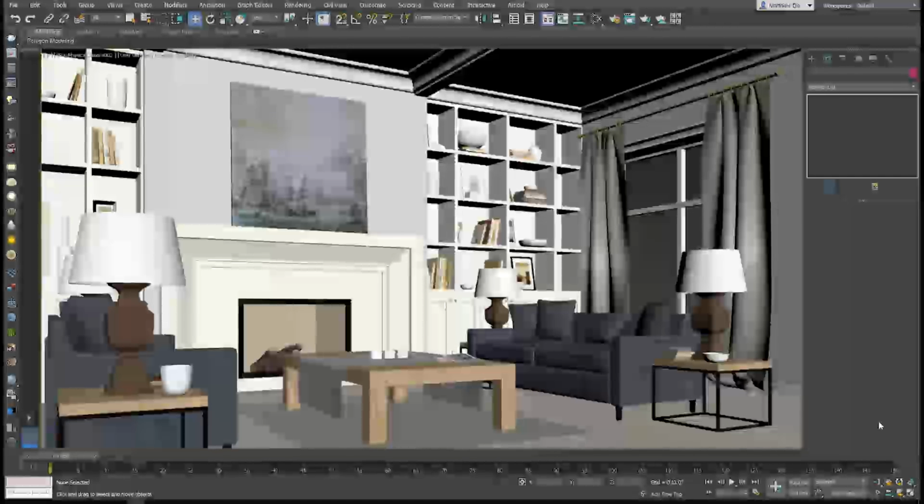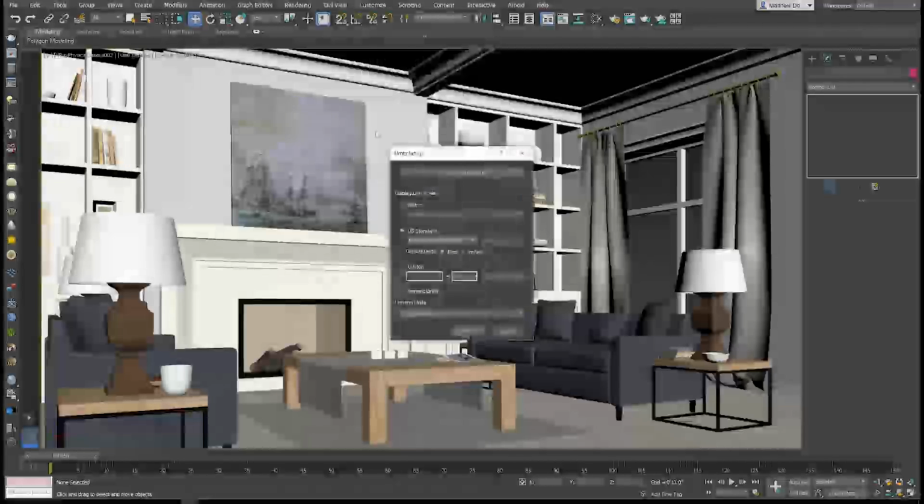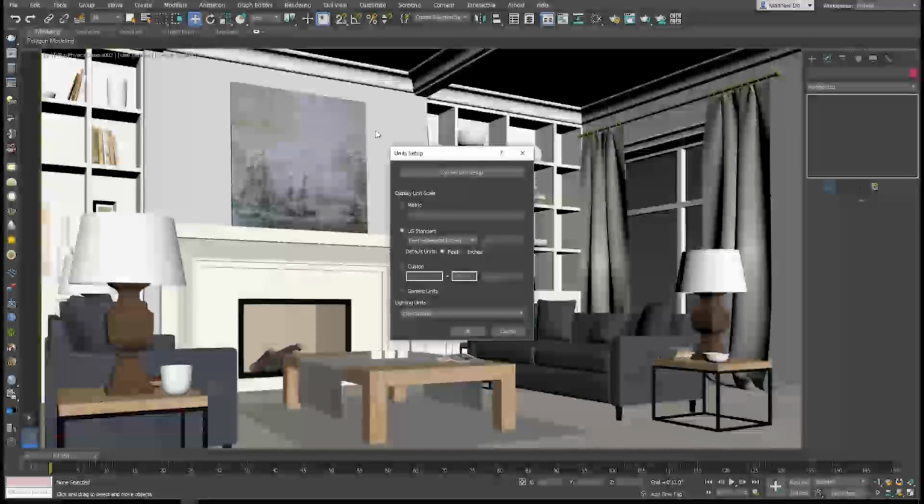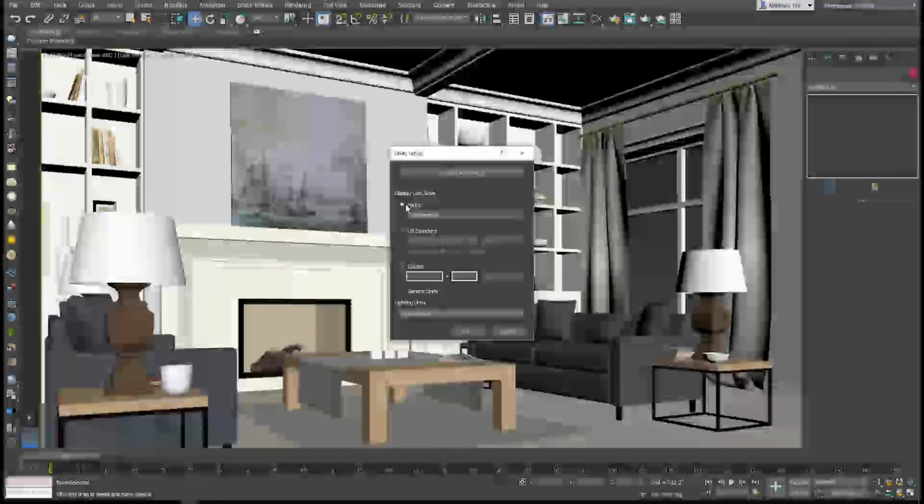Now bear in mind, however, that in 3ds Max you do have a lot of options for adjusting the scale, but some of those options do not actually affect the scale, they simply affect the view of the measurement system. So if we go into Customize and then Unit Setup here, we can see this display unit scale, which is currently set to US standard feet. We're going to change that to metric centimeters.